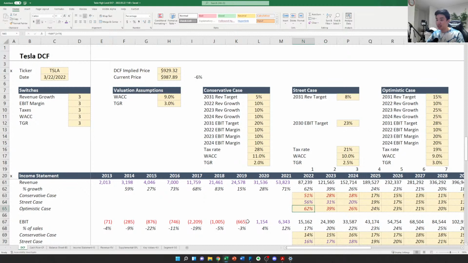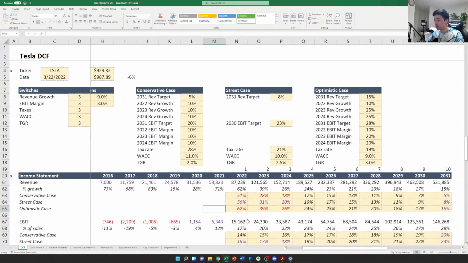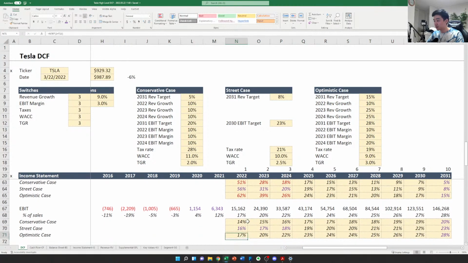In that case, then sure, Tesla could get to this more optimistic scenario in terms of the revenue growth, and also if they become more like a software company, their EBIT margins could stay relatively high.